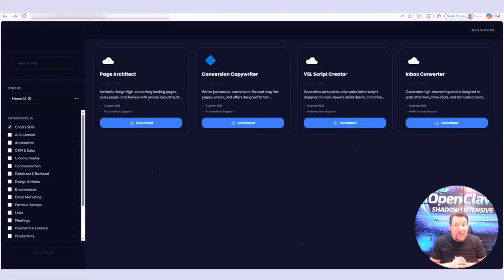Because if we come back over here, remember, I also have the page architect, the conversion copywriter, the VSL script creator, and then you got all of these skills over here, and they're all going to be installed the same way. Now, as an added bonus, and I want you to know that it's very, very important that you understand this. You do not want to install skills from anywhere else, because what they're doing is they're putting very, very malicious files in there, and it's taking over your OpenClaw, and it's taking over your computer, and it's stealing things that it shouldn't be stealing, right? So this is a trusted source. Like, I can't even put the skill in here myself right now.